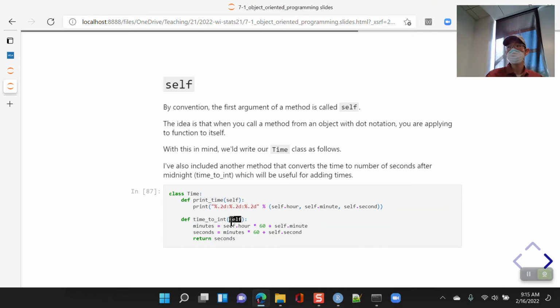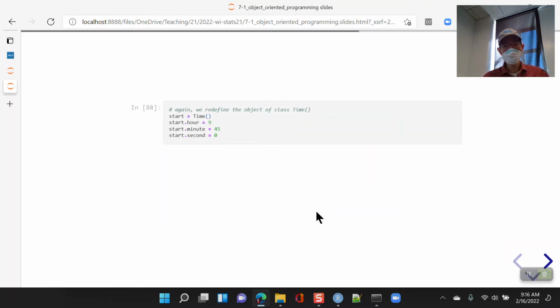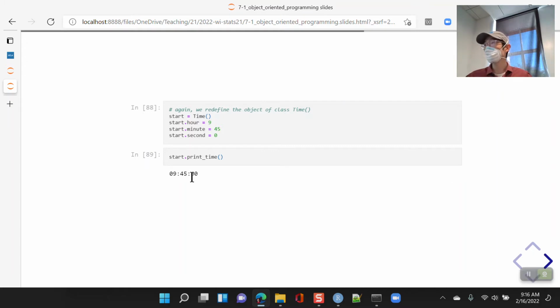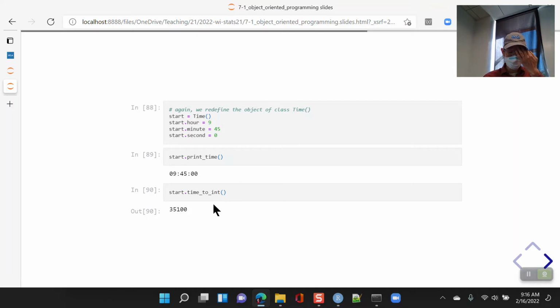This idea of using self, right? Anytime you're reading some Python code, you're frequently going to be seeing this word self inside class definitions. So here again, we have to redefine our object using the new definition of this class. So I've got start.hour, start.minute, start.second, 9:45. And then I do start.printtime, and it comes out as 9:45. I can do start.time to integer, and it comes out 35,100. And so far, so good.